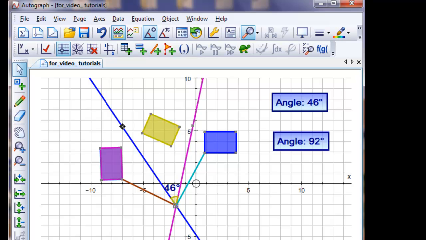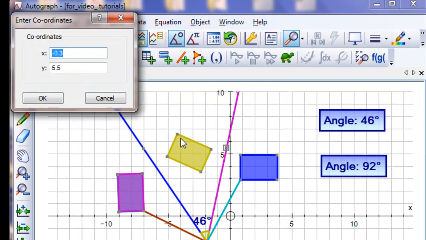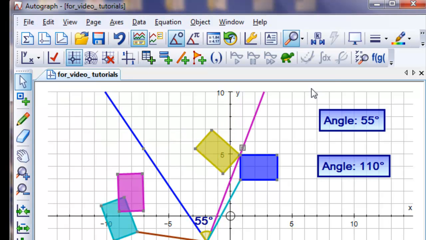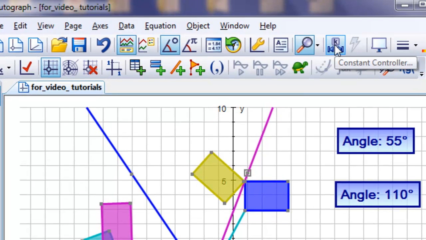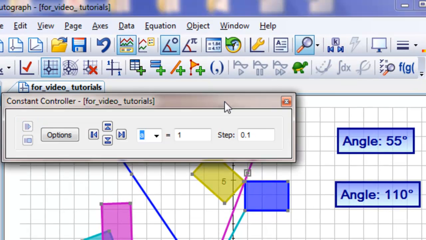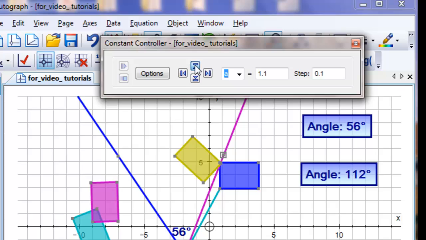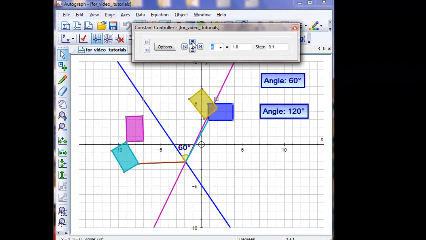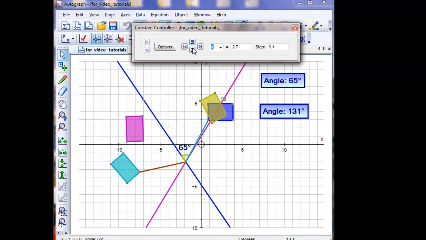So I'm going to select that one there with the left mouse. So double click it and change the X coordinates or the Y coordinates. You can play around with it and see what difference there is. Call it a constant, and by default A is 1, that's why it's moved, and the constant controller is there. Click it and simply increase steps and have a discussion.